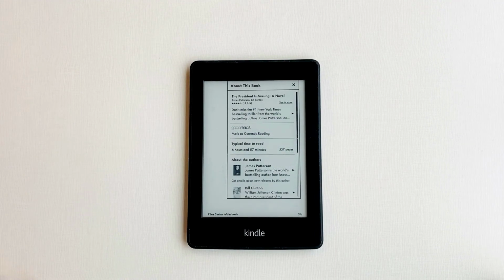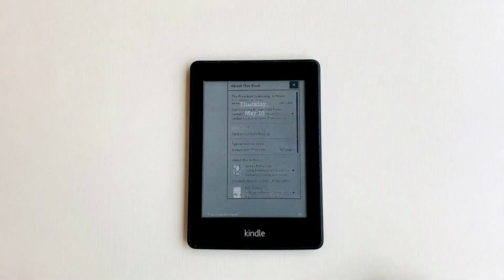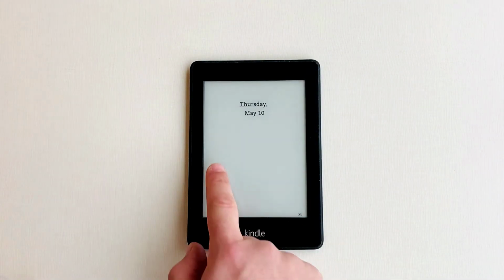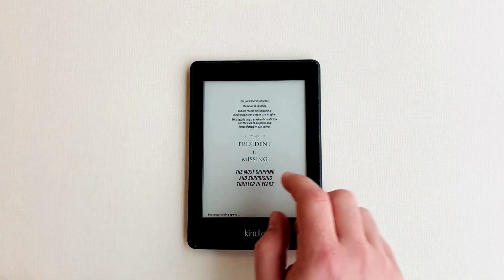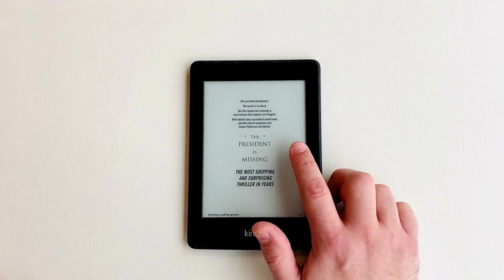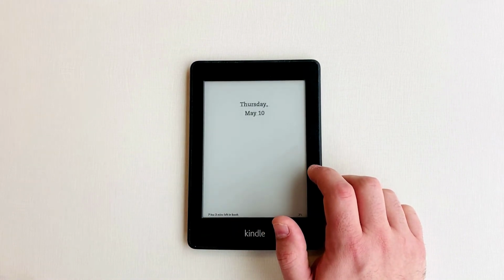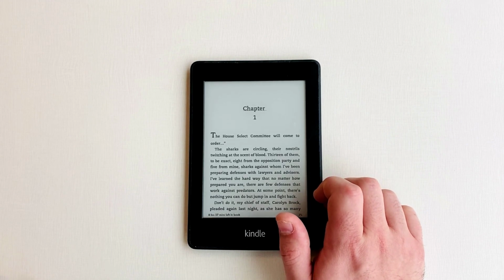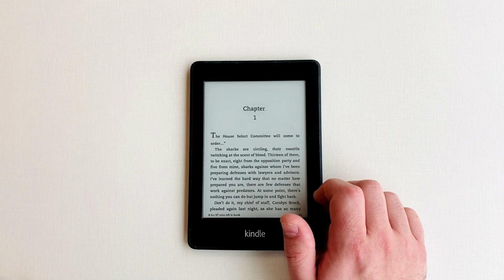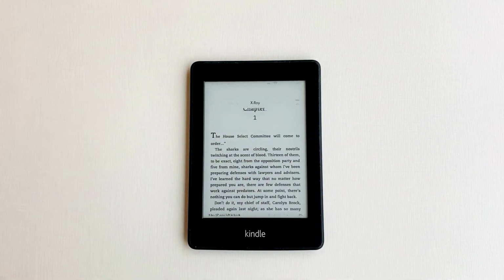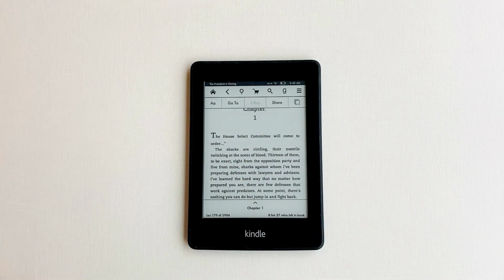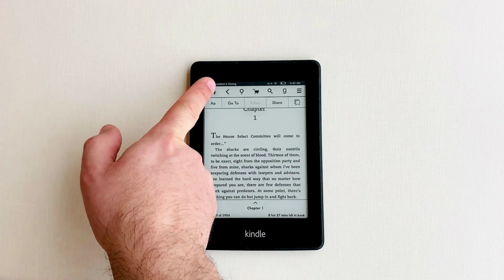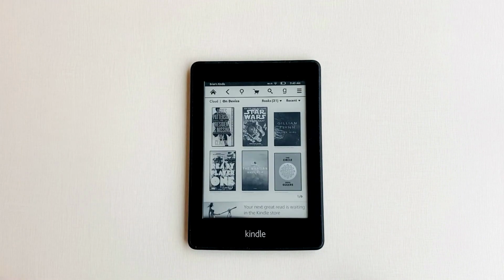It often starts with little pages like this. You can hit the X to get out. And on the left side, you can go to the previous page, and the right side, you can go to the next page. And here is chapter 1. You can press the top to see different settings and the home button to exit out.